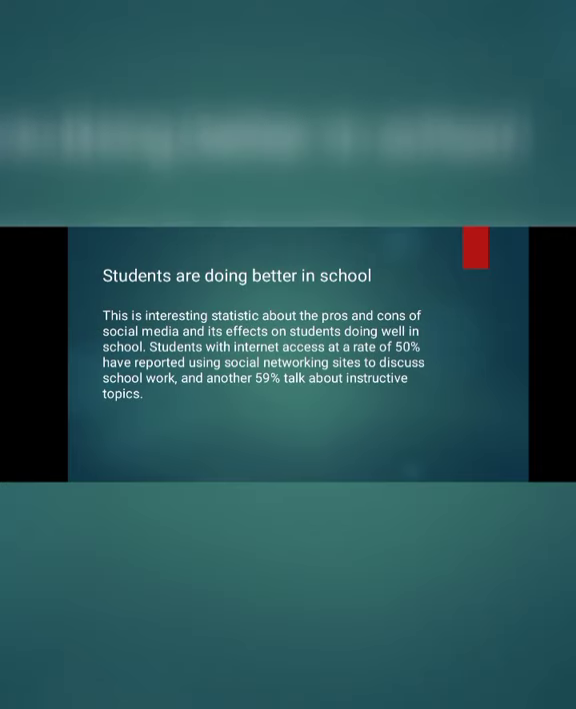Students are doing better in school. This is an interesting statistic about the pros and cons of social media and its effects on students doing well in school. Students with internet access at a rate of 50% have reported using social networking sites to discuss schoolwork, and another 59% talk about instructive topics.